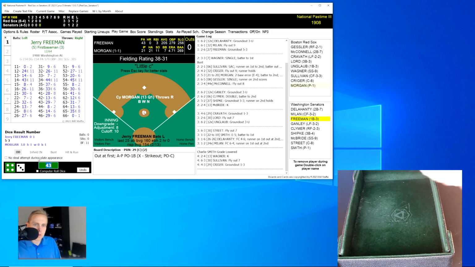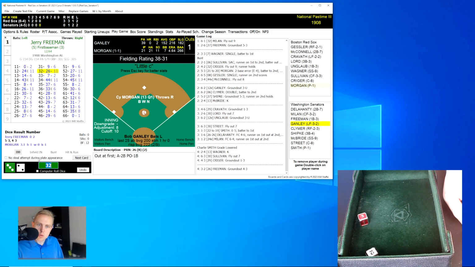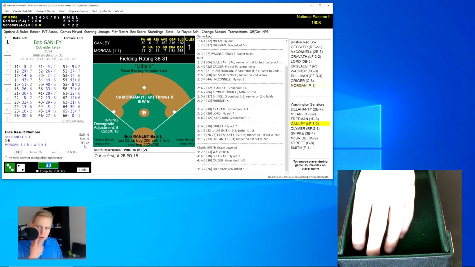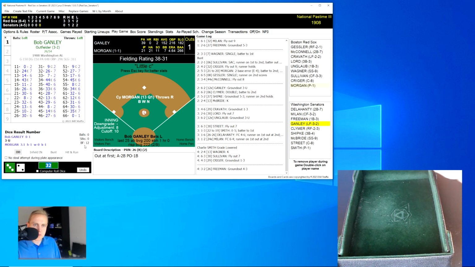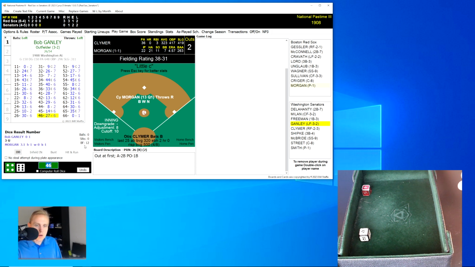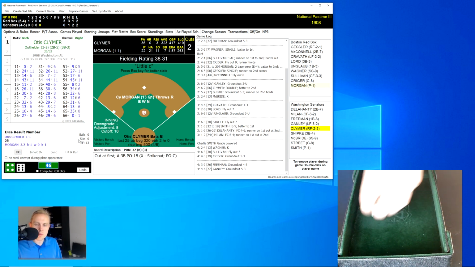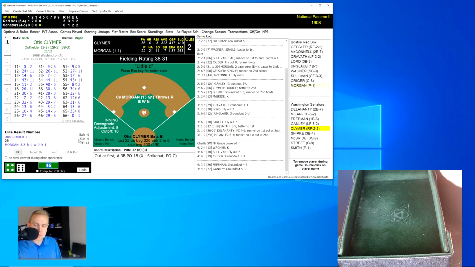We go to the bottom of the fourth. Jerry Freeman now rolls a 32 for a 26. It's going to be a ground ball over there to McConnell. Throws over to first for the out. One away. Bob Gainley now rolls a 46 for a 27. That's a ground ball to Lord at third base, who makes the play this time. Throws to first for the out.